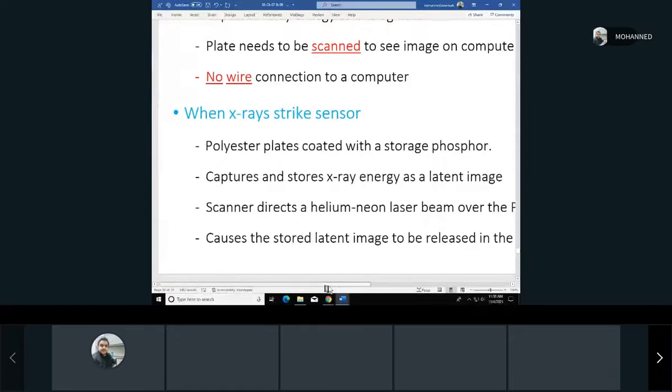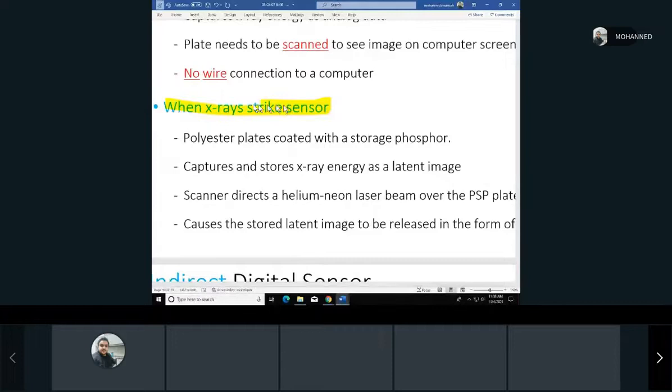So there's a little bit of difference here in the way that the x-ray would be produced compared to the direct one. You know, with the direct one, we said that we have pixels that get excited when they get the x-ray, and the program would right away be able to translate these pixels to a gray level and then show it on the screen.